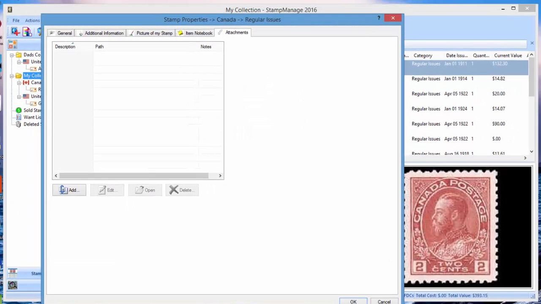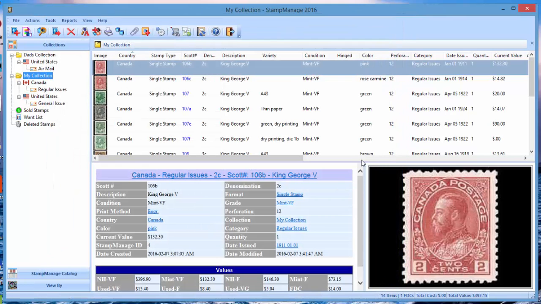So, the attachments tab. Now let's say you've got a receipt or a certificate associated with a stamp. You can attach it to each image. I'm sorry, to each record.